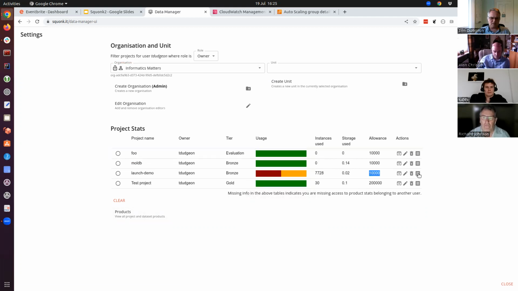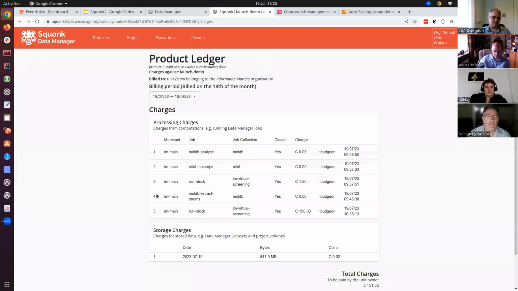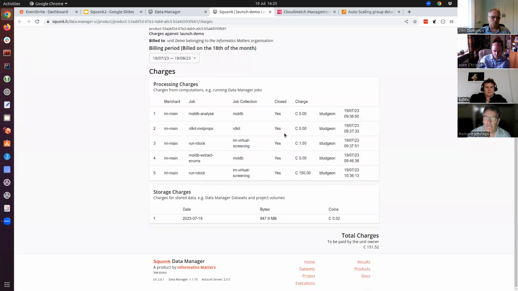If you want more details, you can drill down and you get a list of exactly all the jobs you've done and what the cost of those are.